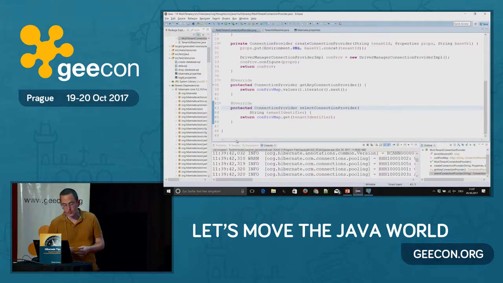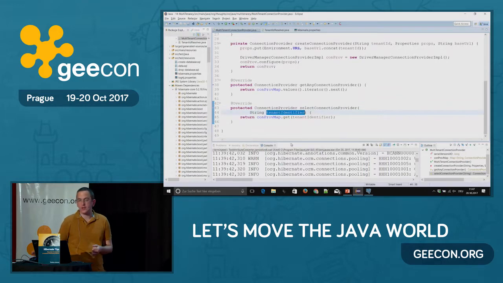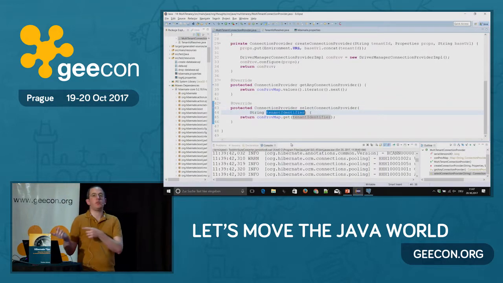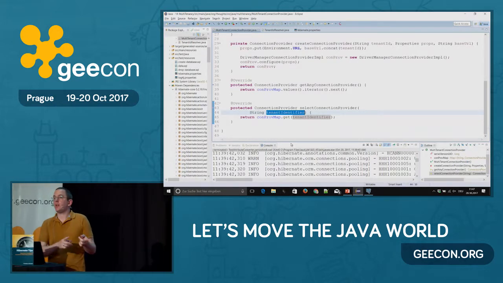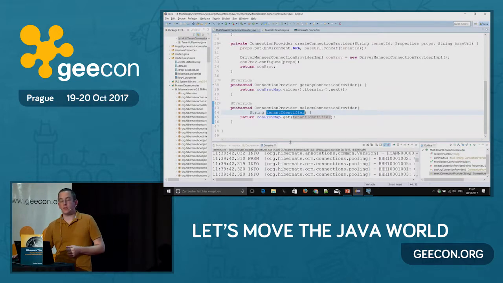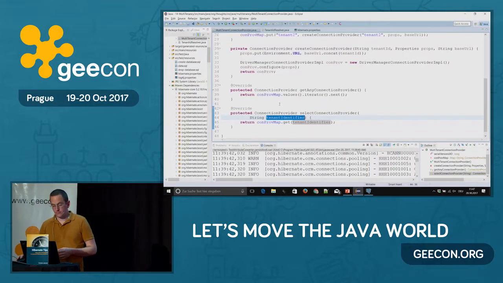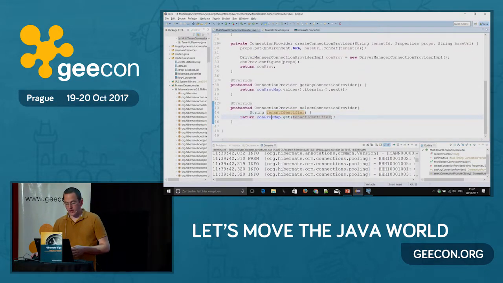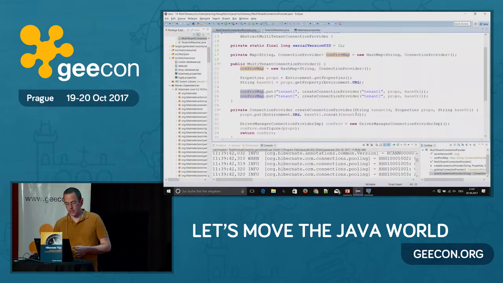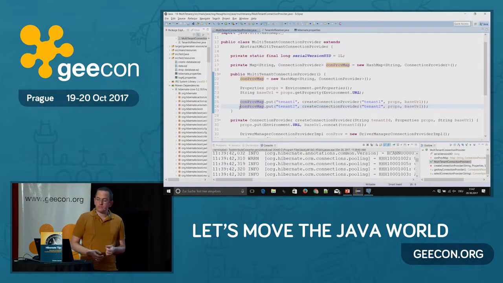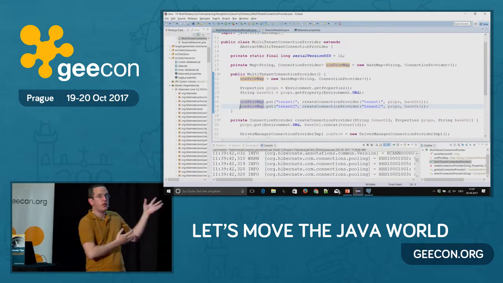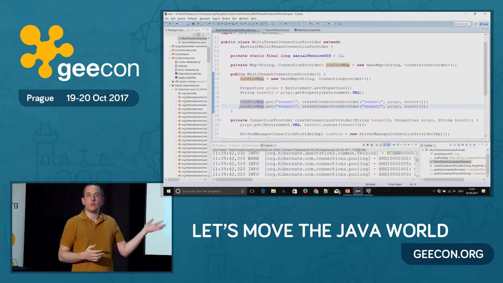And selectConnectionProvider gets the tenant identifier that Hibernate got from our current tenant identifier resolver implementation, and selects the database connection specific for that tenant. And in this case, I keep a map with the different connection providers. And you can fill that, for example, here in the constructor. The implementation in your application is most likely a little bit more complex than this one.